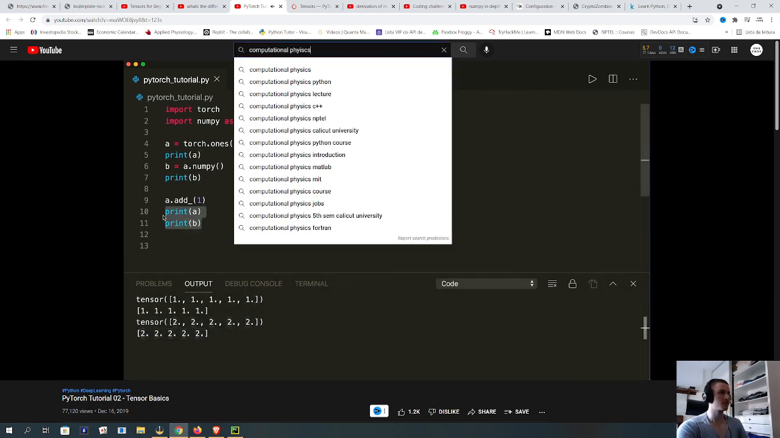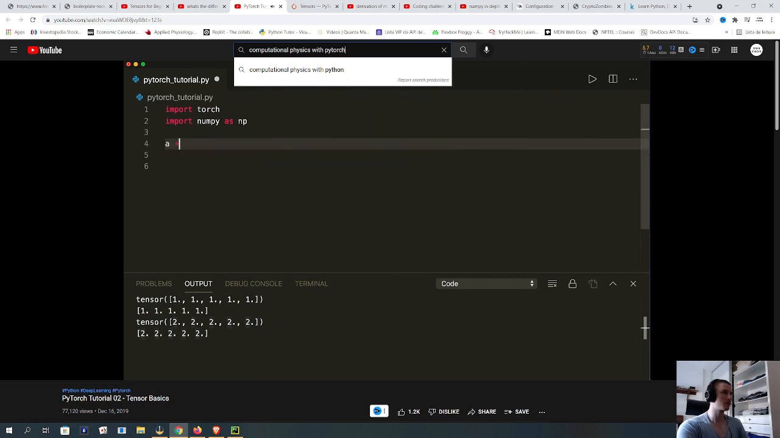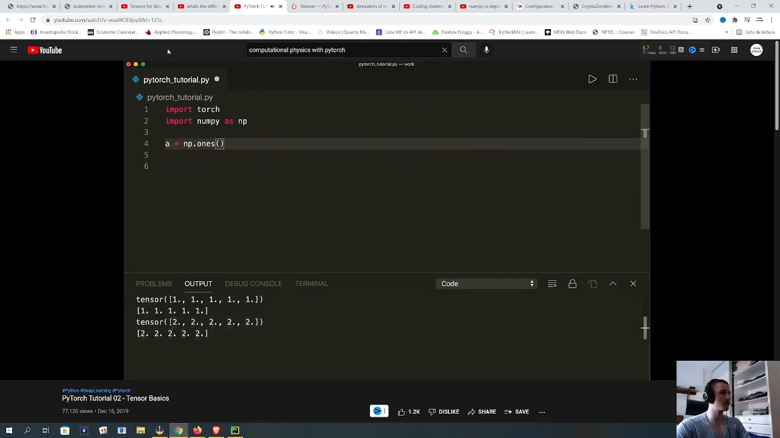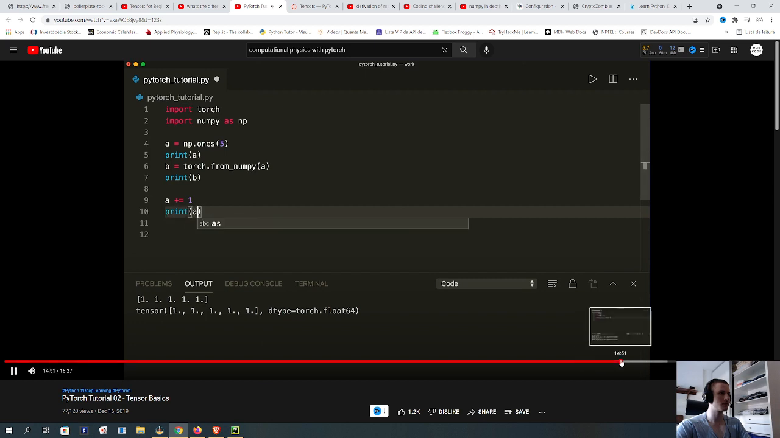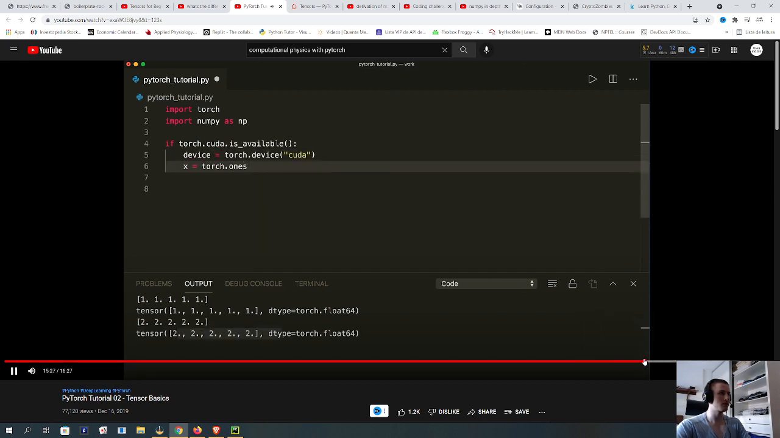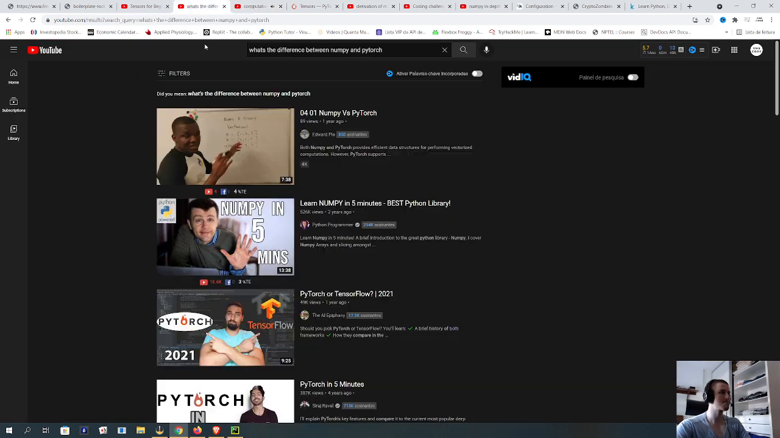So be careful here. And if you want to do it the other way around, so if you have a NumPy array in the beginning, let's say a equals np.ones of size 5, and then print a. And now you want to convert it to a tensor, so print our tensor, and this will be ones. And now if you do this on the GPU, then again we would have to move it back.